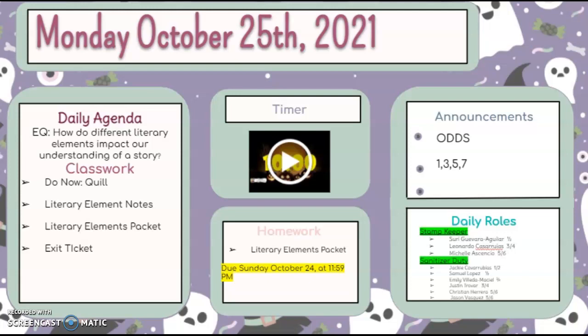So far, with all the different stories we've read, we've gotten to look at different types of literary elements. For this week, we're kind of putting it together. We're going to be taking some literary elements notes. I gave you guys a packet physically in class. There is a literary elements packet that I have you guys complete.